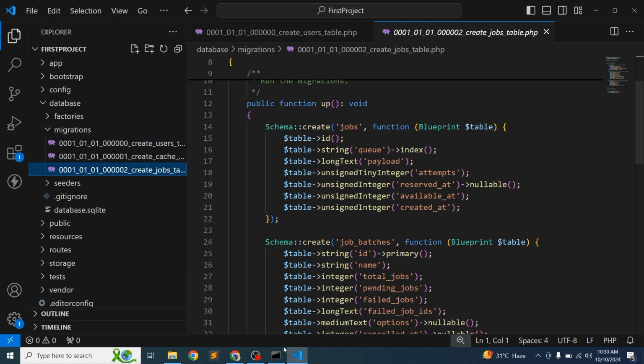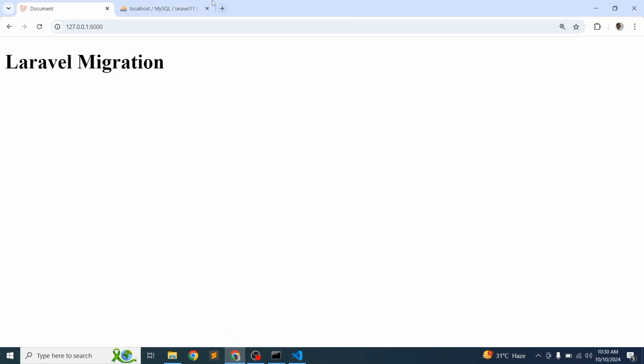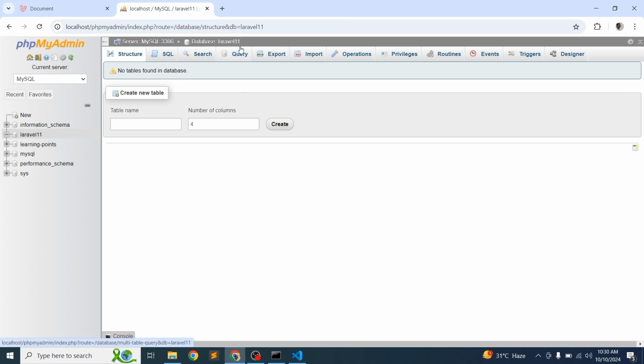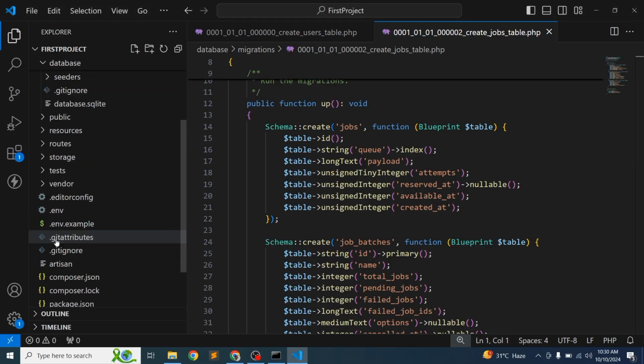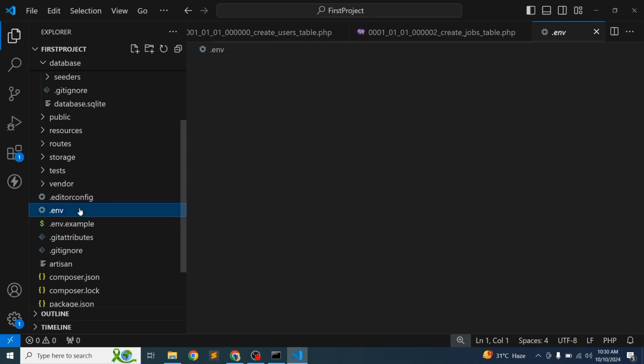To run migration, we have an artisan command. But before migrating this, we need to check some things. Make sure you have a database. So I am creating a Laravel 11 database. This is my database name, Laravel 11. Currently it's blank. And another thing, we need to connect this database with our application.